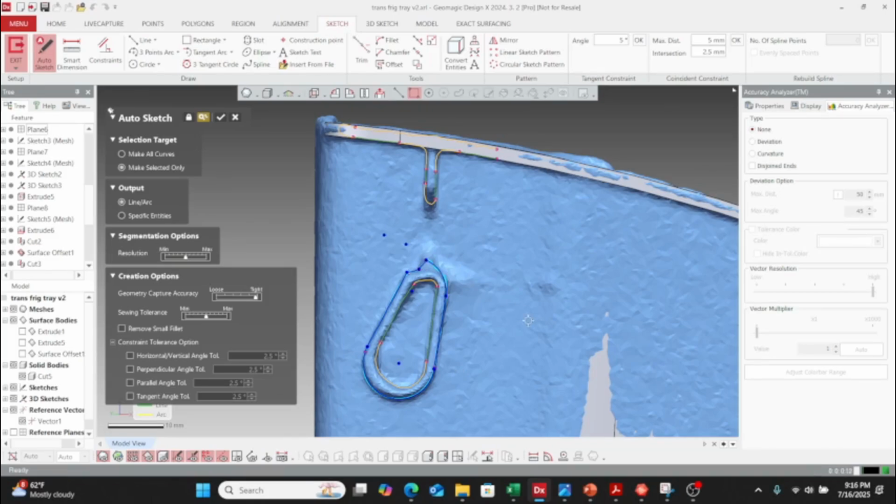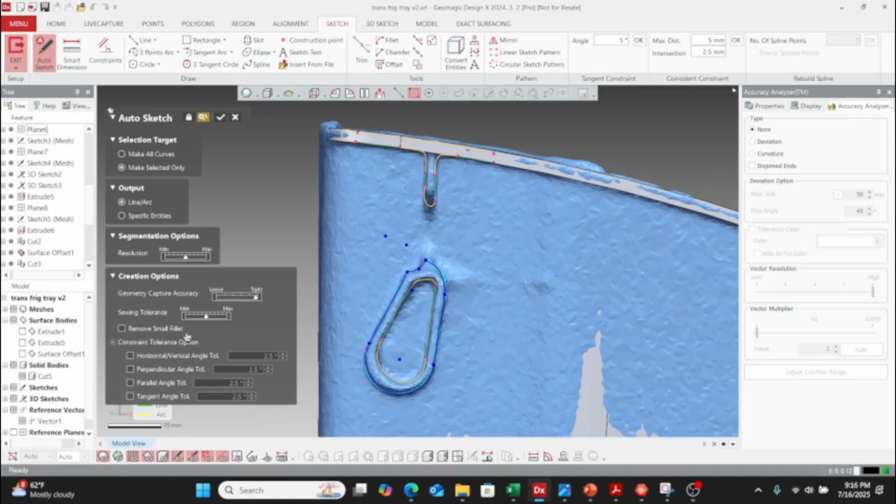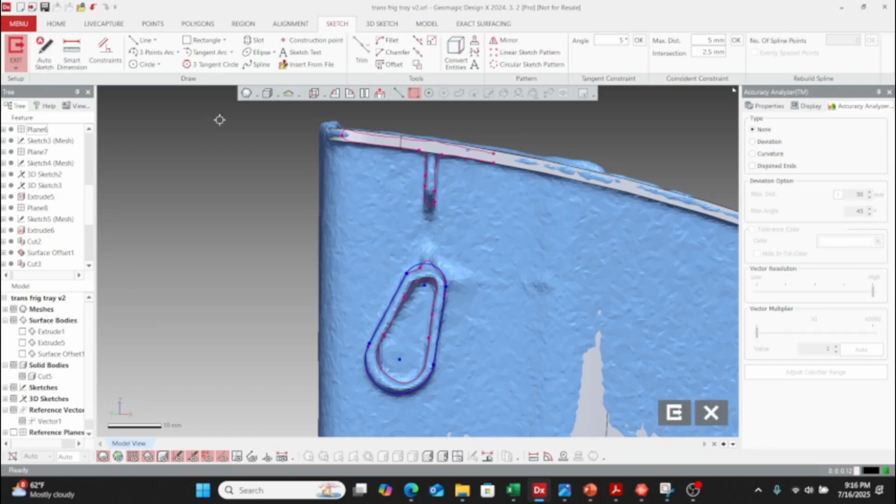So there you go. We got another nonsensical section there. So maybe we should be a little bit more thorough in the way we're doing our auto sketch. And so if we change some of these parameters, we get the result we actually want. We could have maybe done that with the silhouette feature as well, but nonetheless, we ended up with the section we were after there.